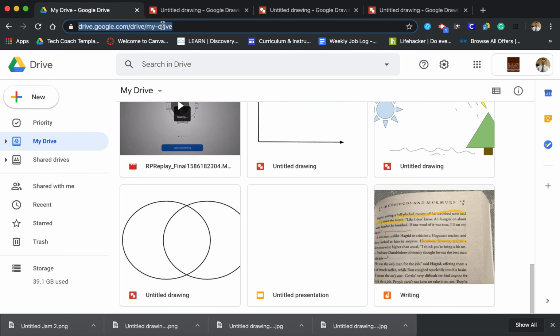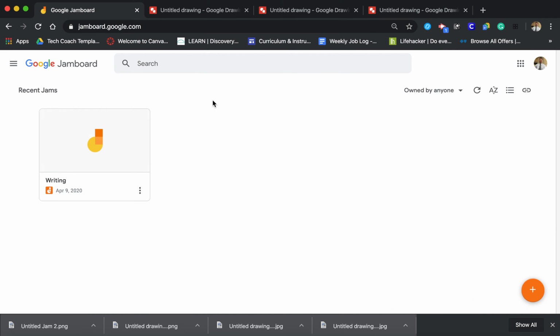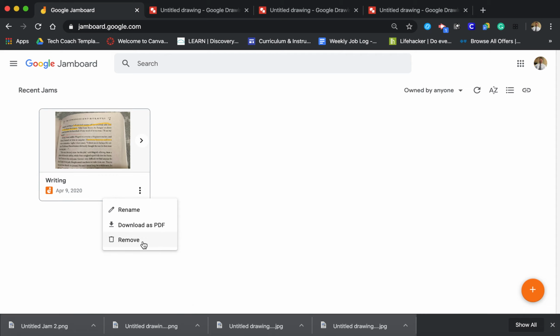I can also go to jamboard.google.com, and when I go there, here it is. If I want to get rid of it, I can remove it. If I want to download it as a PDF for everybody, I can do that. Or if I want to rename it, I can rename it. So that's a brief tutorial on how to use Jamboard, and good luck.